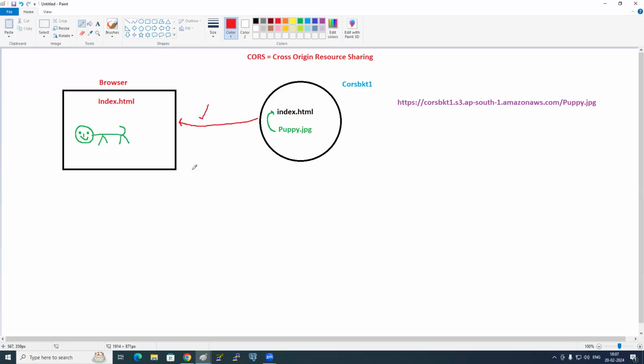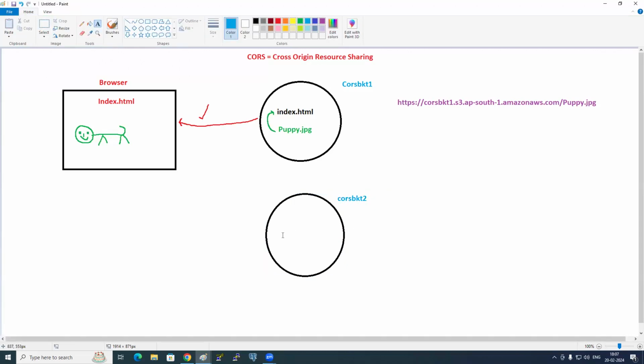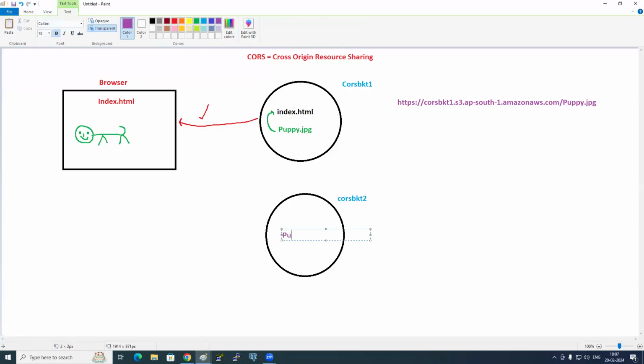Everyone, okay. So what I did, I created a bucket. I enabled static website hosting. And in index.html, I'm calling puppy.jpg. If I open index.html, I'll see the puppy here. Okay. Now clearly concentrate. I created another bucket called cards bucket 2.